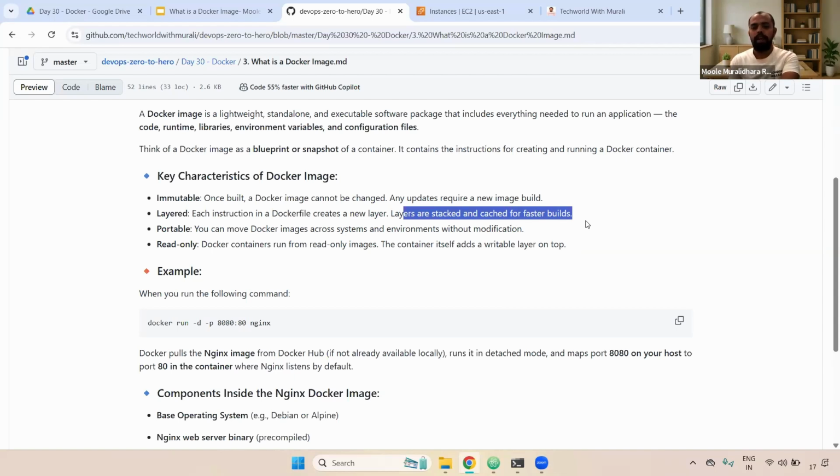Example, the first time you build, it will be built from scratch. The second time when you try to build, what will happen? If the particular layer is already cached, it will fetch from that. It will show the cached one, and then the Docker image will be built quickly.